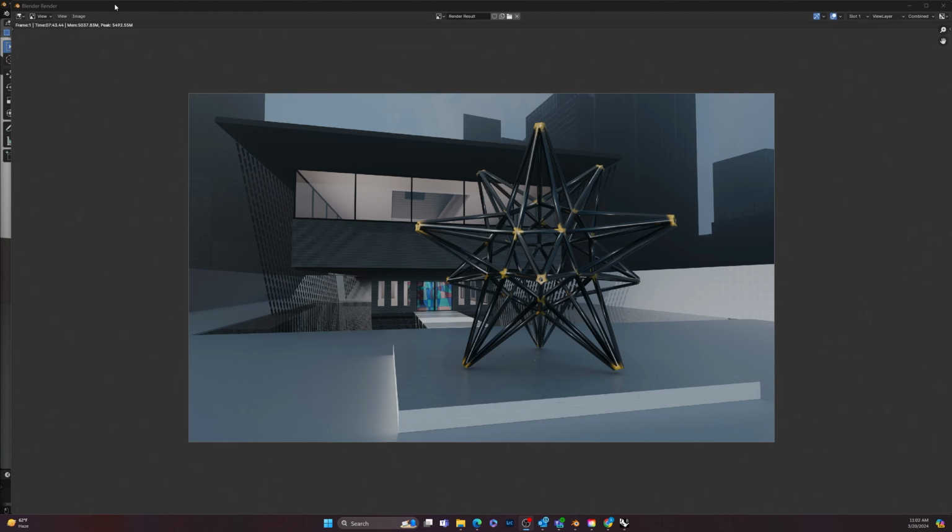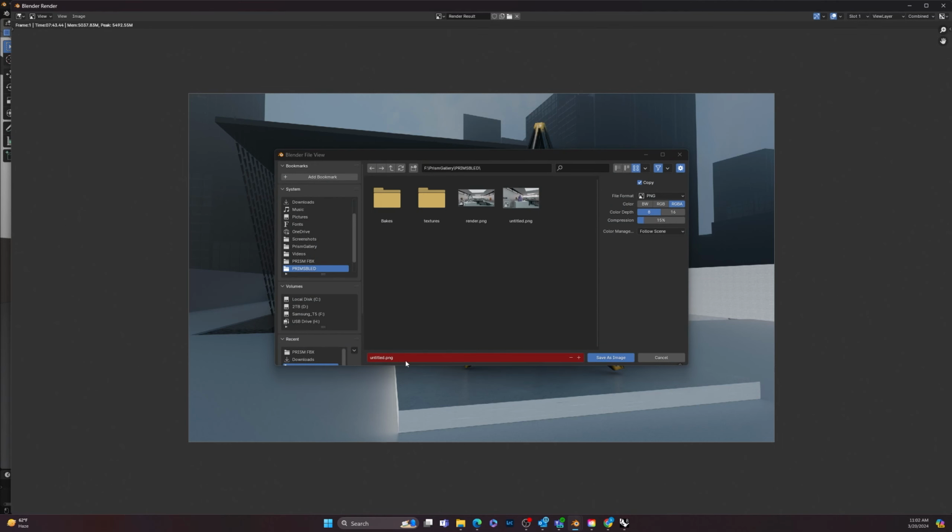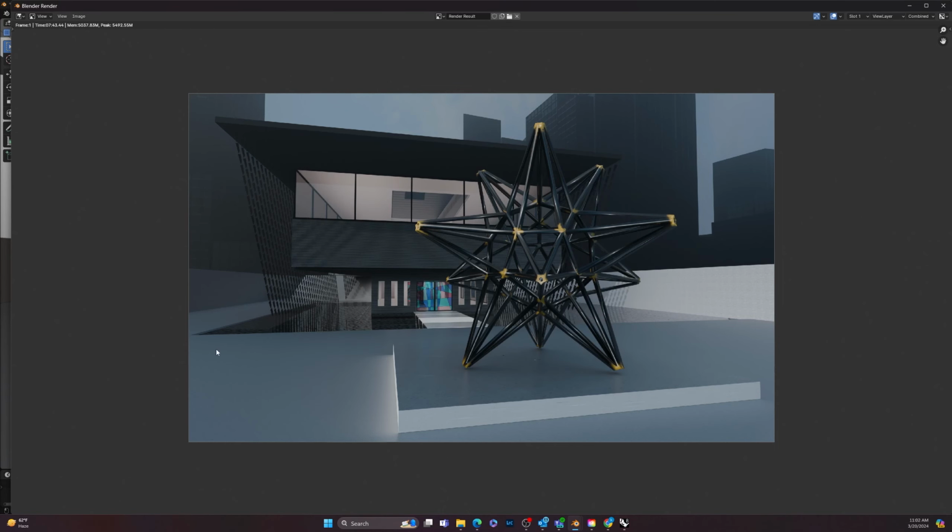Once we're done rendering it, you just go up to Image here and Save As, and then save it as a PNG. Title it whatever you will. I'm going to call this one exterior render. And there we go. Save as image, and you're done. I'm going to do a couple more of these, and I will post them at the end of the video.